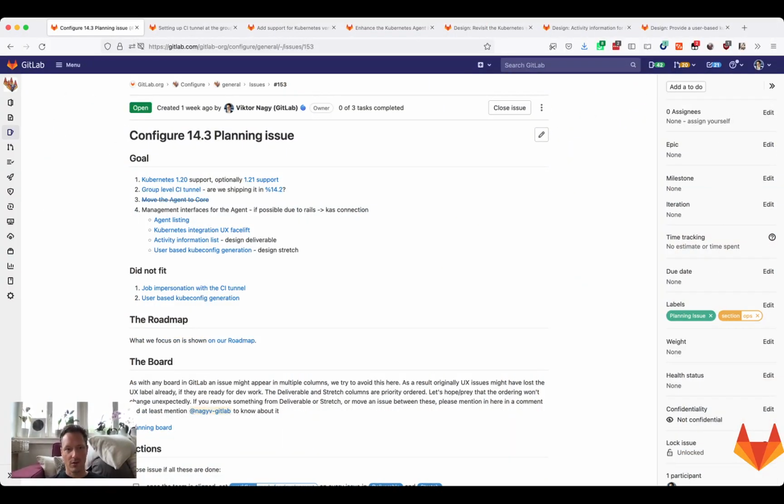This is our planning issue. As you can see, we have quite a few goals here. First of all, we would like to ship Kubernetes 1.20 support and, as a stretch goal, 1.21 support. This is especially important for us because as of today, even the major cloud providers support both 1.20 and 1.21, and we are way behind the hyperclouds, and our users want to use these Kubernetes versions with their cloud provider.